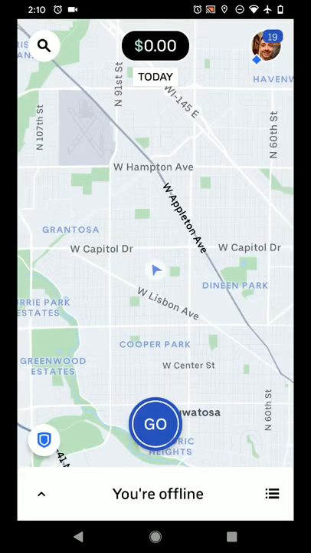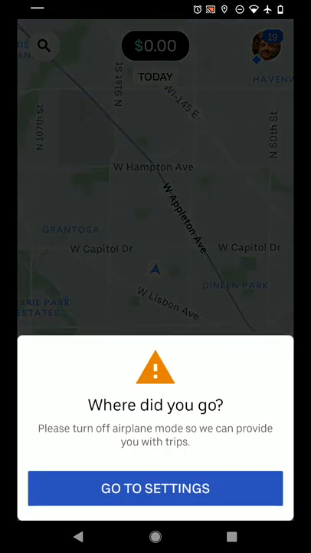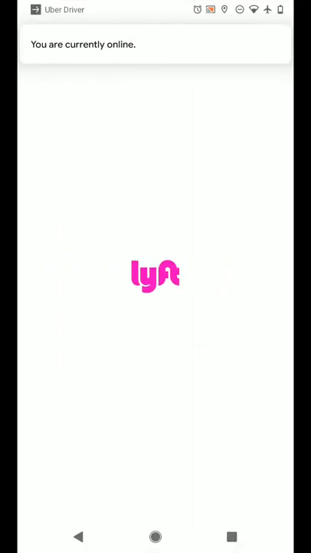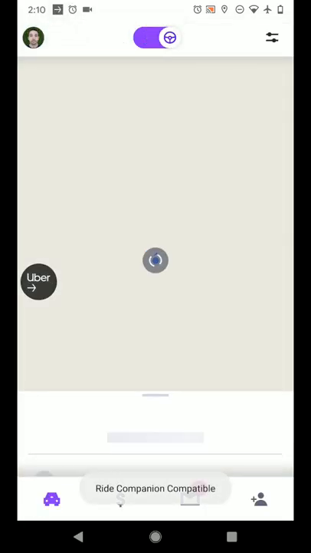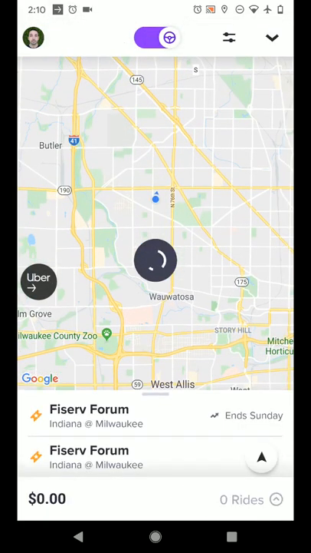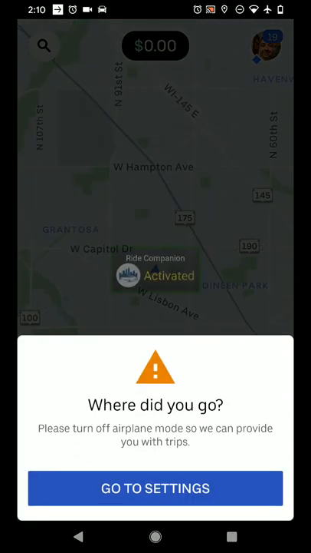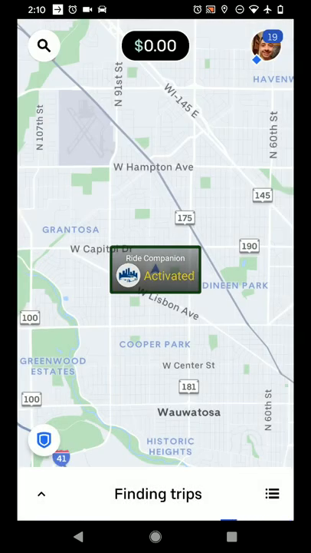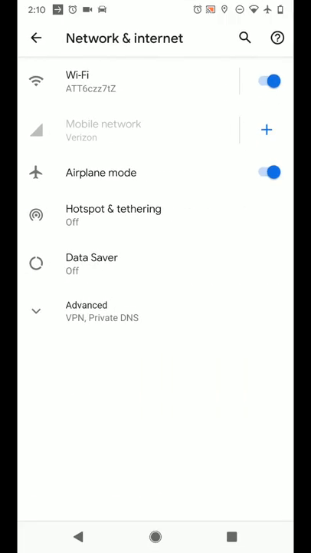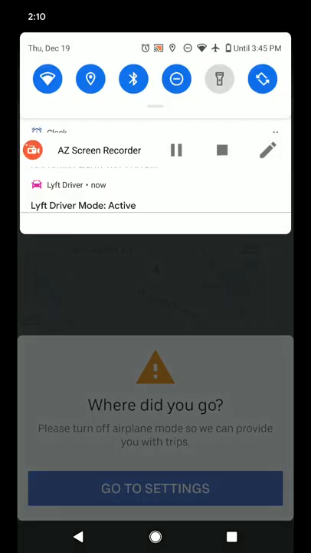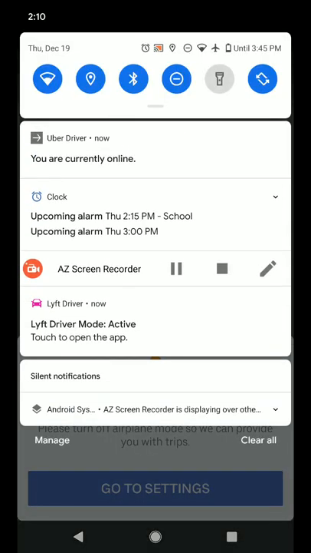So now I'm activating, it's opening Uber. It's waiting for the screen to come up. It's going online with Uber. You're online with Uber. Now it's going to Lyft. It's bringing Lyft online. Once it's online, it goes back to Uber. Okay. And now you're all online there. I have airplane mode activated on my device right now.